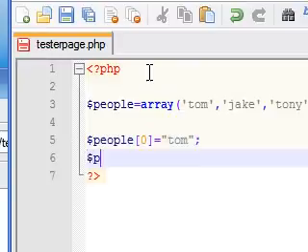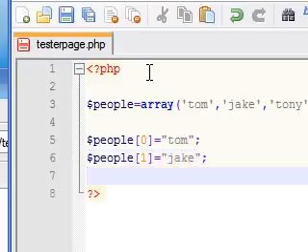And for your second variable value that's stored in people, which would be 1, we set that one equal to Jake. And for the third variable stored in people, which would have the 2 placeholder in it, we would set that equal to Tony.